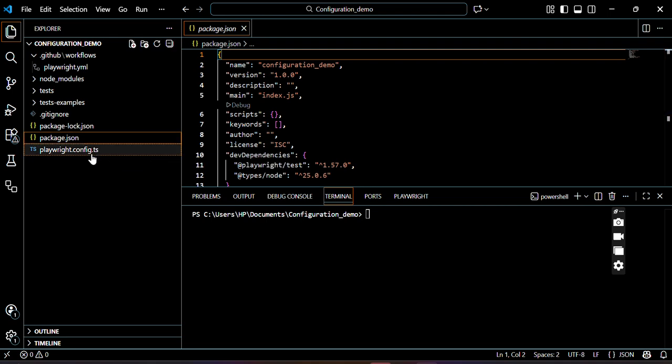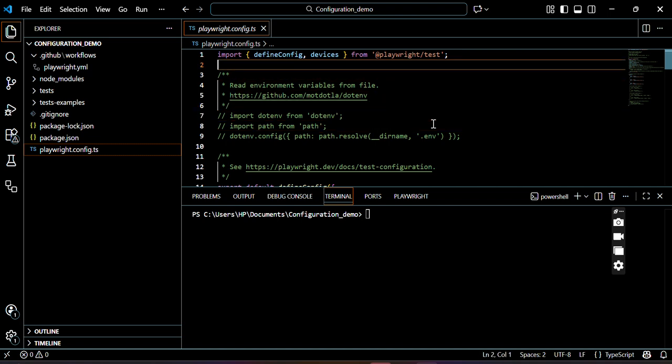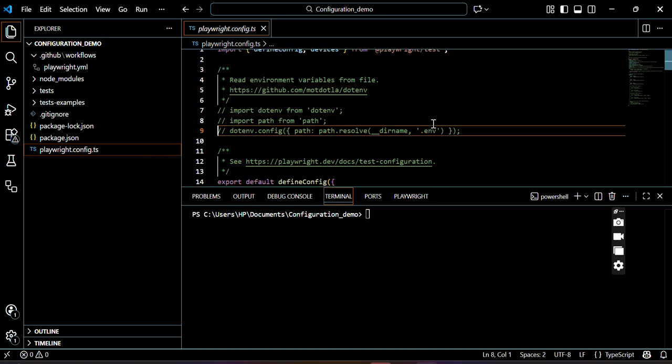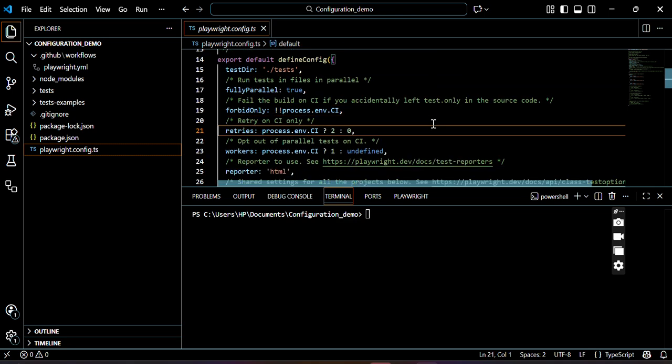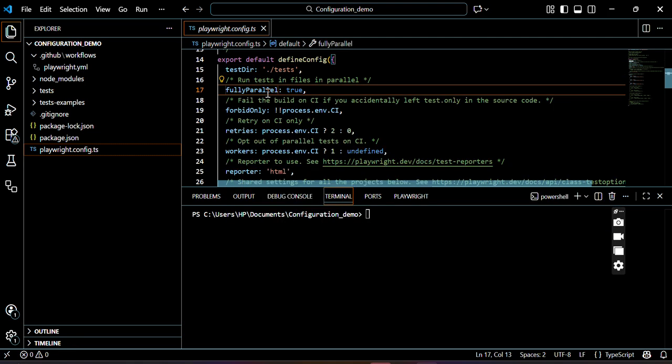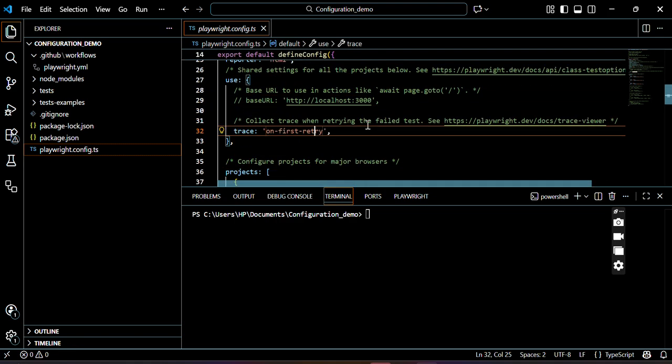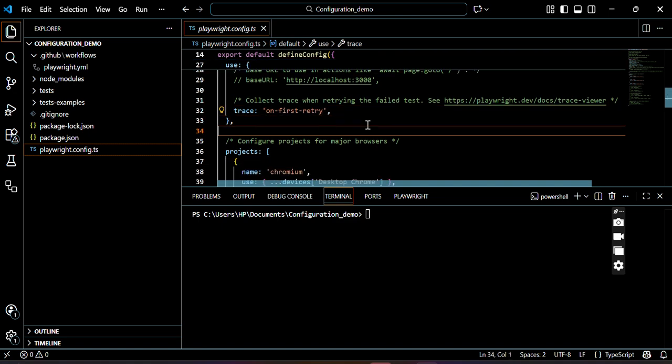And this is playwright.config.ts, where the file has all the configuration with respect to your framework, such as where your test scripts are stored. The test directory is indicated here, and if you want to execute fully parallel, that is true. We'll see all these things one by one in later videos, but as of now you can understand how to set up the framework with Playwright and TypeScript.